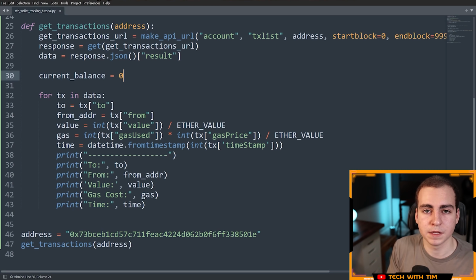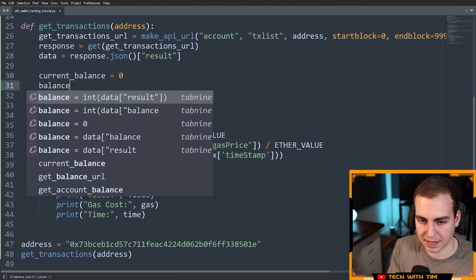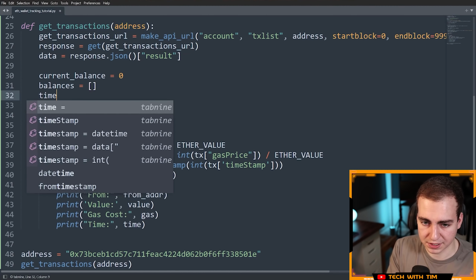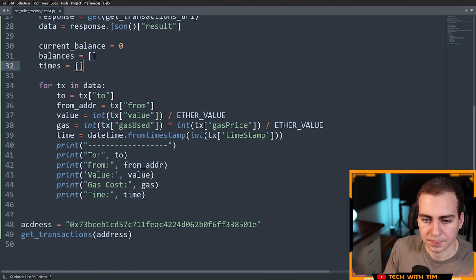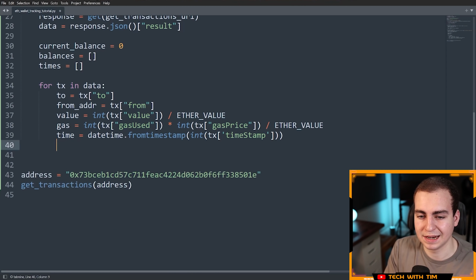We're going to store all of these results in a list. So we're going to say balances is equal to that. We're also going to say times is equal to this. So we keep track of what time each balance occurred at, and then we'll be able to graph that data. Okay, so we have to, from, value, gas, time. I don't want to print out this data anymore.